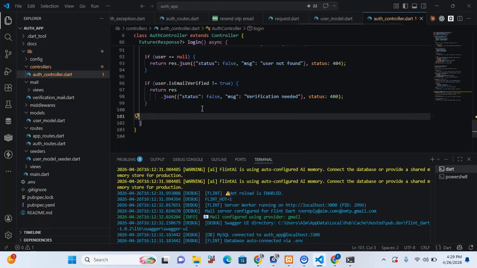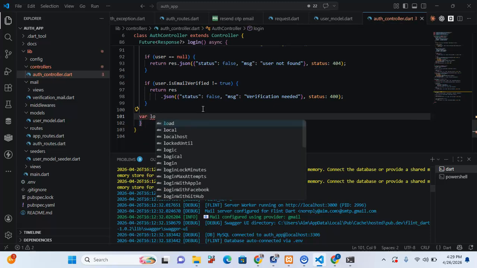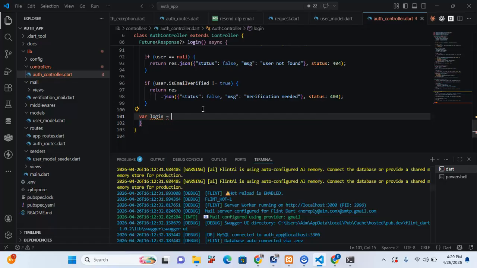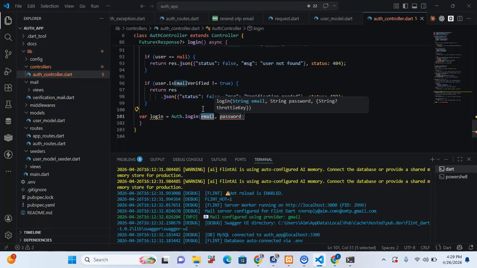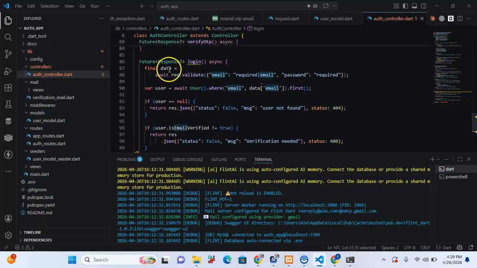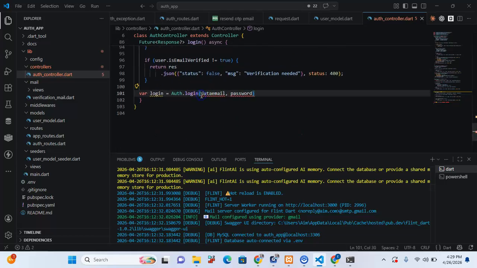I'm going to say the login is equal to the auth dot login. This is actually a good one. So we have email.